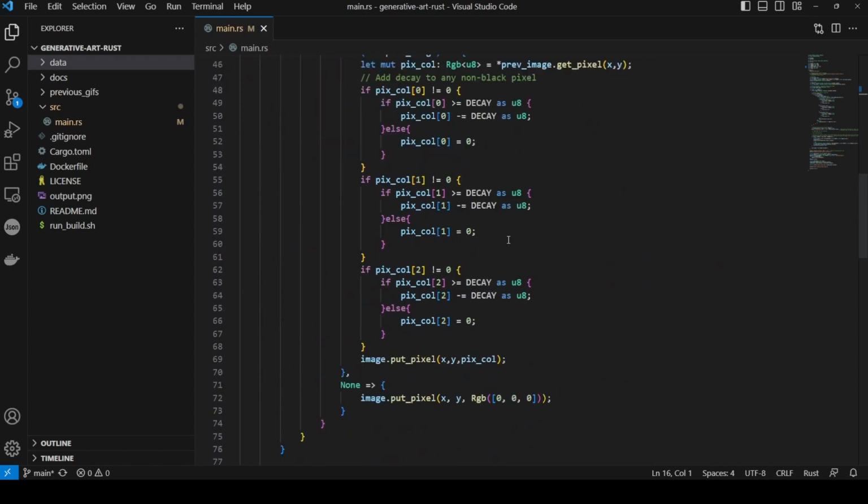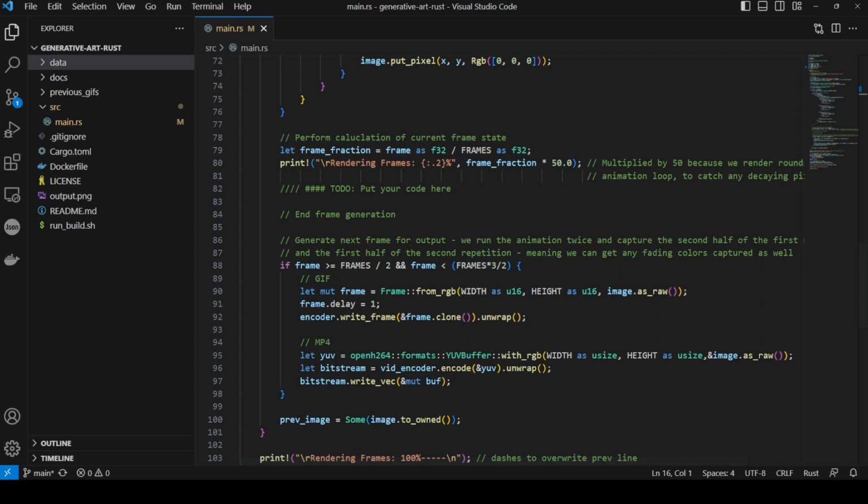Then we will scroll down to the area marked by the comment "To do, put your code here." And the first thing we will do is to calculate how far around the circle we are, which will be familiar to anyone who watched the last video. It's just taking a fraction of pi times 2, which is the fraction of the whole circle we have rotated around during the last frame. We store this in the variable fraction radian.